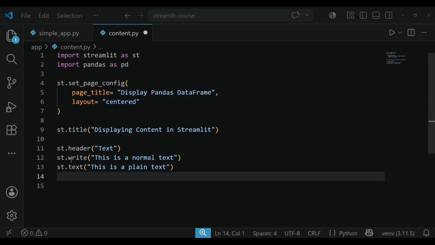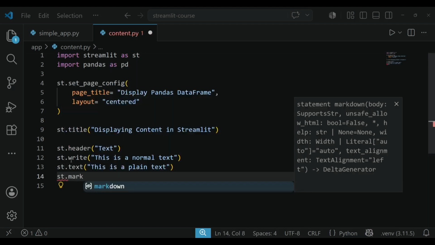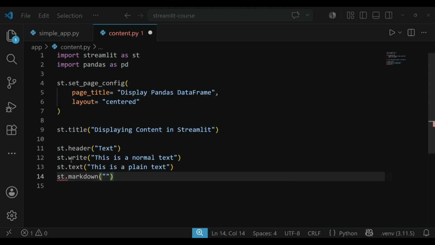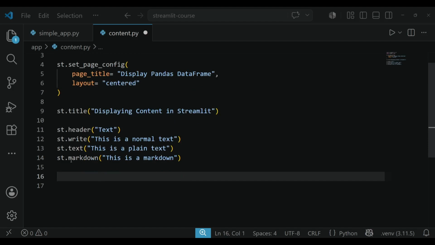Then we have st.markdown, and let me write "This is a markdown". Markdown gives you full Markdown support: bold, italic, headers, links, lists, all of it. If you want styled text, this is your go-to. You can just play with this Markdown.